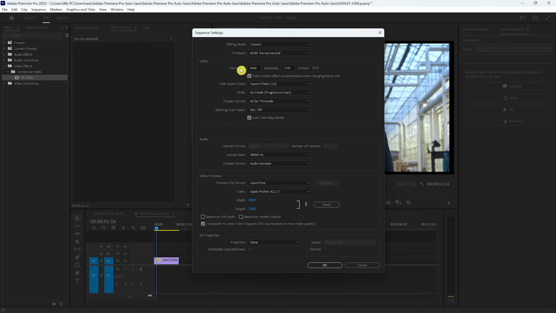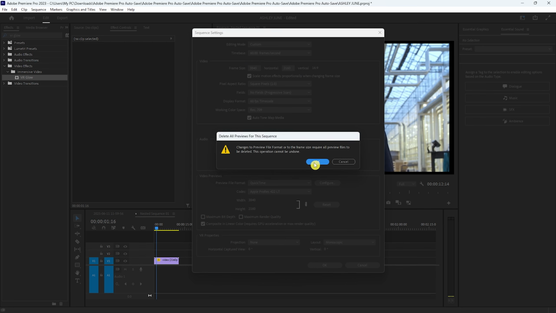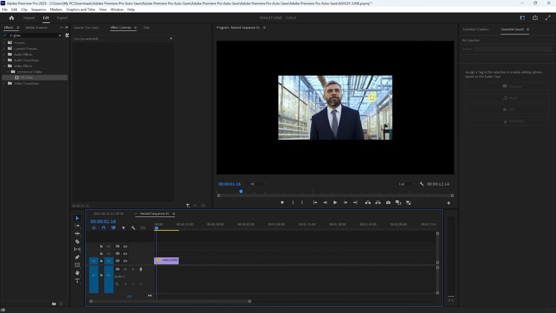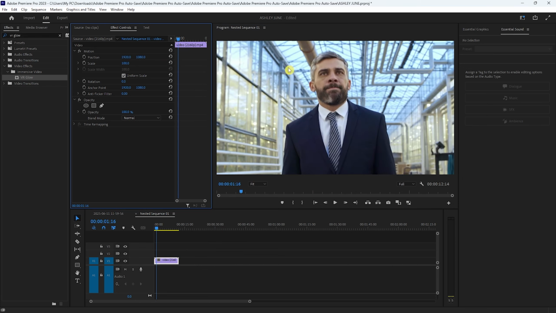Once you have changed the frame size, you can click on OK and click on OK right here, and then the frame size will now be altered. Now if you go into 100, it will fit perfectly with the footage or the video that you have chosen.